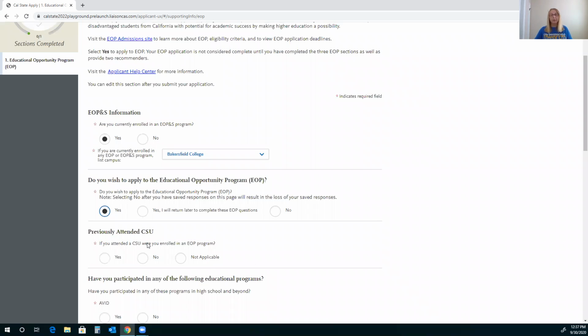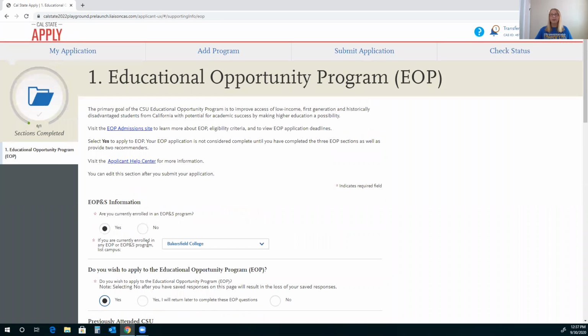So once you submit your application, that person that you put down as your reference is going to receive an email that's going to tell them that you have requested a reference letter for EOP, and they'll go ahead and submit that. So you want to let anybody that you're going to ask to be a reference know that you're going to put down their information so that they know that it's coming.